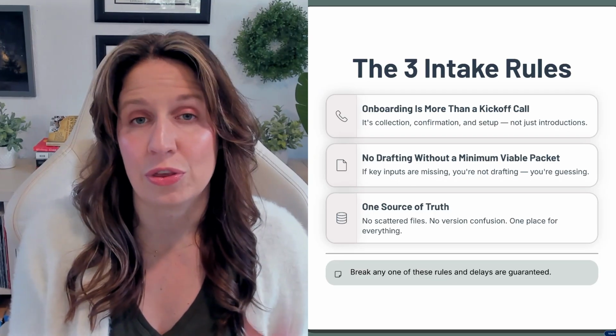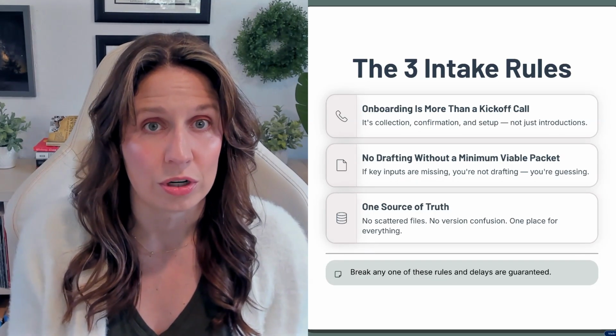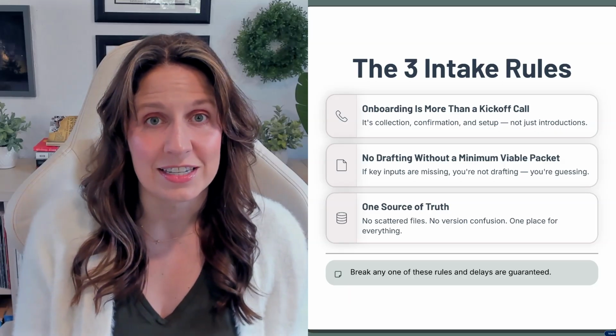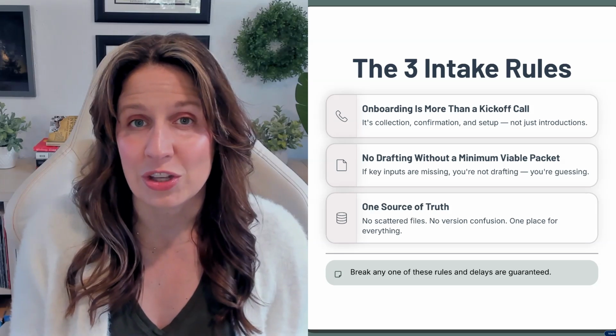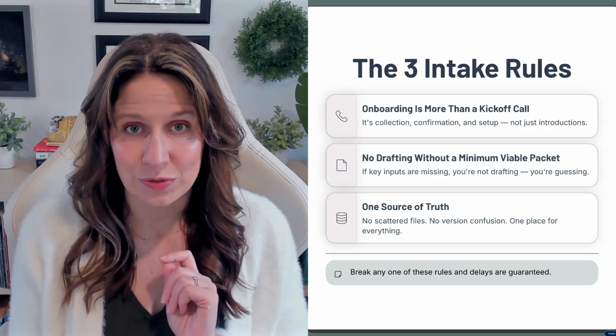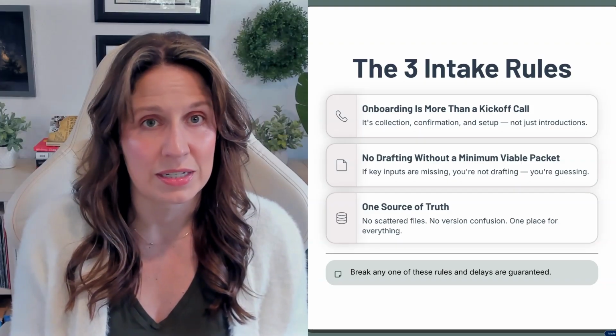And the good news is you can prevent a lot of that if you treat intake like part of the writing process before you even start drafting. So let me show you what this phase needs to include. A good intake process does three things. One, it helps you collect the right inputs in the right order. Two, it forces the key decisions to happen early because decisions shape the narrative. And three, it creates one source of truth, so you're not drafting from email threads and documents titled Final File.